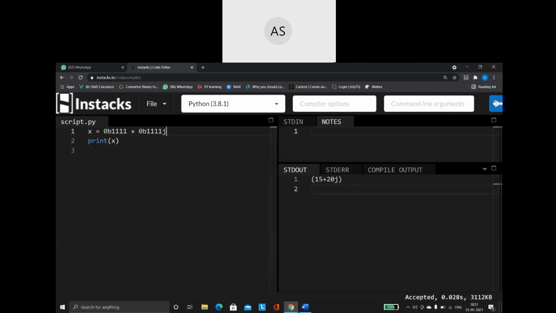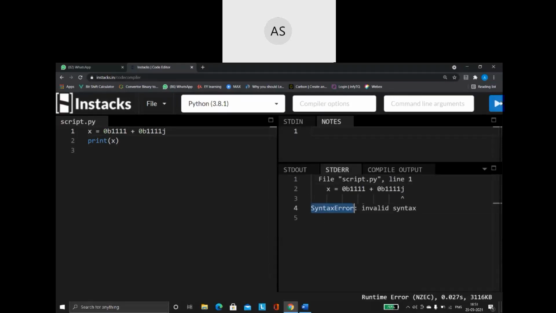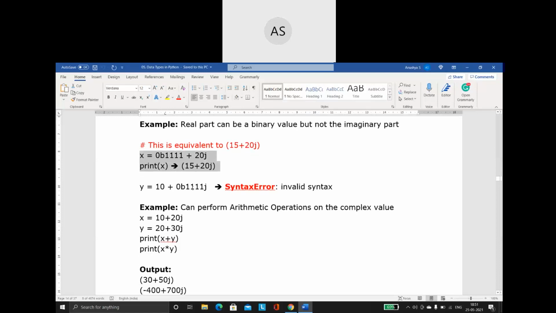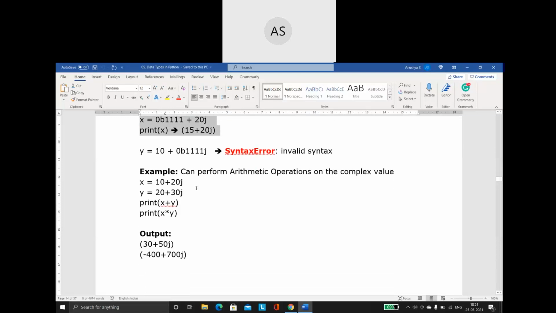When I give it like this and when I execute it, see what happens. It is going to throw me an error. See what error it says. It's a syntax error. So always remember, the imaginary part cannot be a binary value. It has to be always either an integer or a floating point. Those two are allowed, but not anything else.